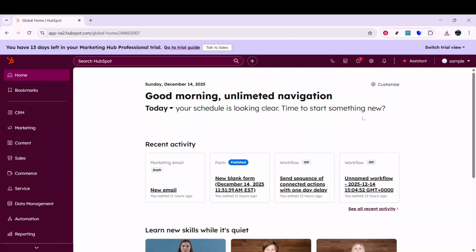In today's video, I'm going to teach you how to integrate HubSpot with Microsoft Outlook using the Connected Apps option so your emails sync seamlessly with HubSpot. By the end, your Outlook messages will automatically log to your CRM, making it easier to track conversations and keep your records up to date without manual copying and pasting.